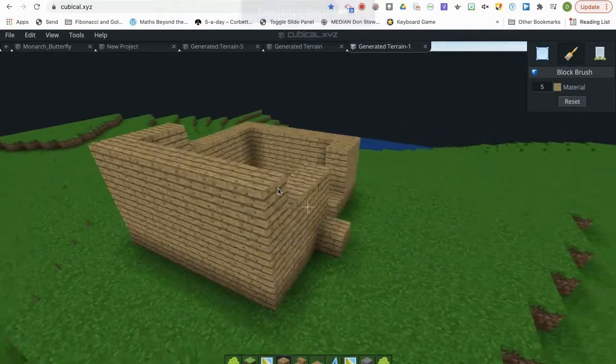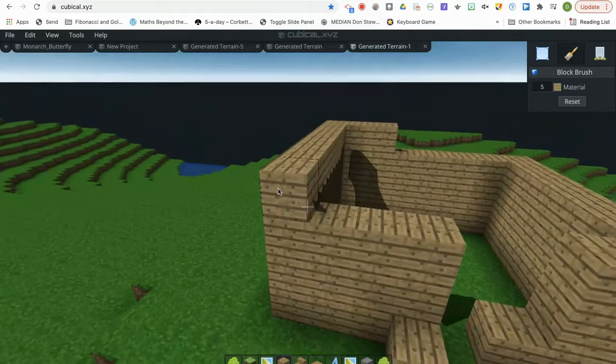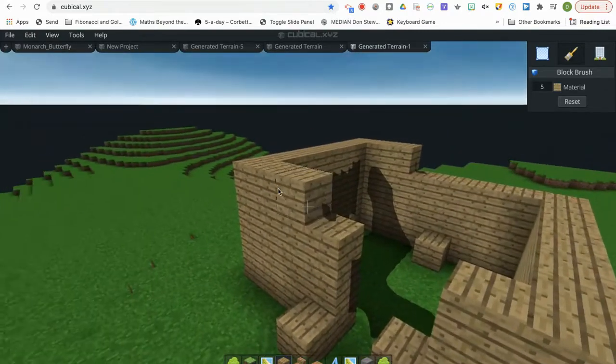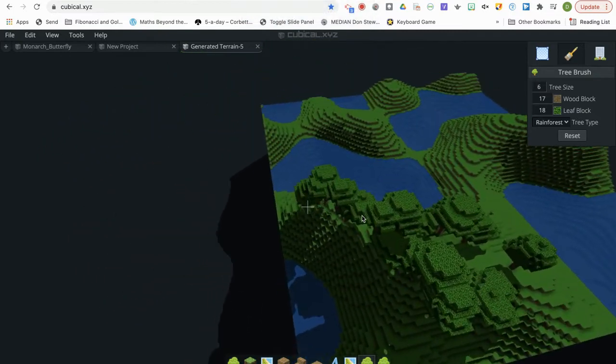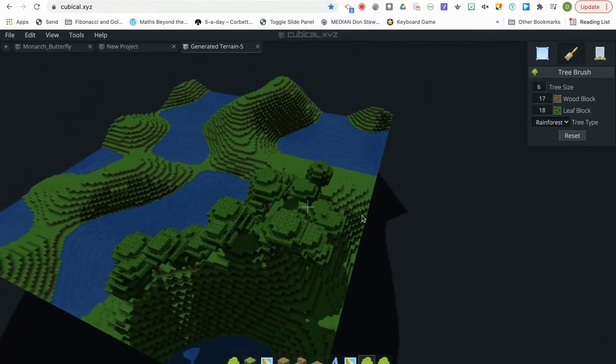Cubicle.xyz. It's a brand new project and I'm very excited about it. It's just like Minecraft. In fact, it's made for Minecraft gamers really, and I'm going to show you a little bit about how it works.